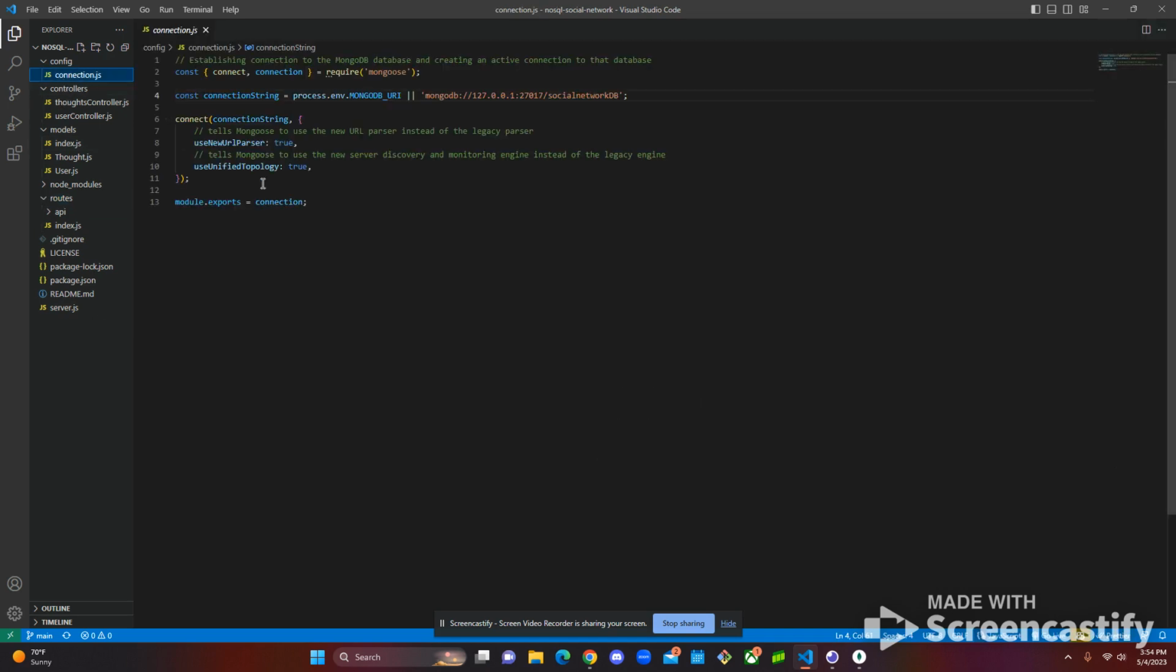We're operating on the connection.js of MongoDB, the 127.0.0.1 27017, which is the standard based on the Mongo Compass, with my database being social network. Also here, I'm establishing a connection to Mongoose, which is also a requirement.